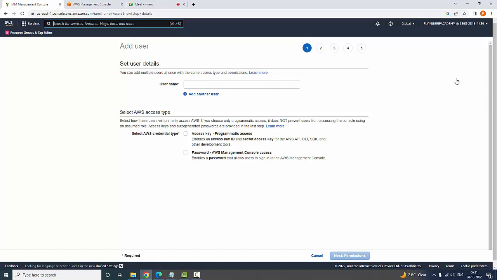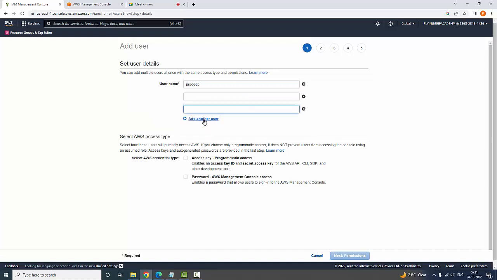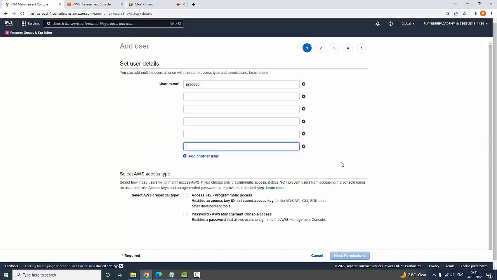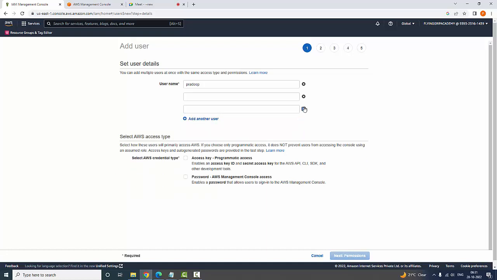I have created one user from the root user. From an IAM user, you are capable of creating other users. Here I am going to type the username Pradeep. I am going to create user. By clicking this, you can create as many users as you want to create.